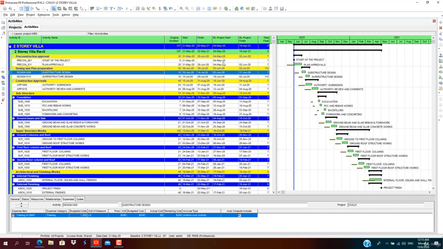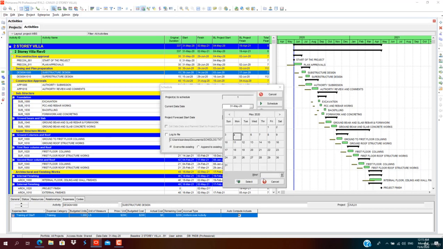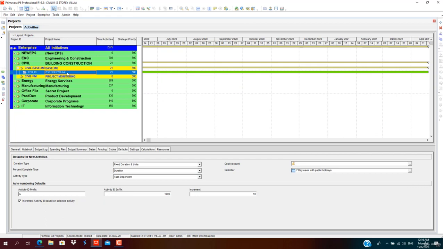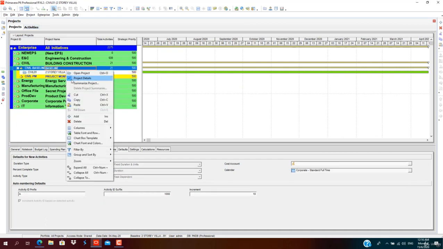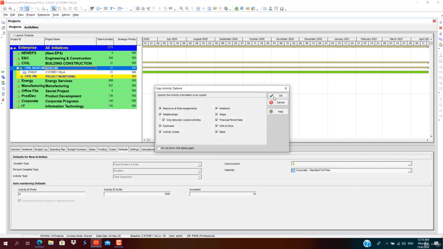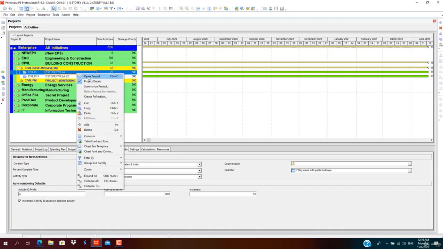You can assign multiple baselines. I'll show you how to do it. Let's go back to the 4th May scheduling. Click select, click schedule it. So we are bringing back this. Go to project, copy, paste, B2. Click this. Now open our initial program.